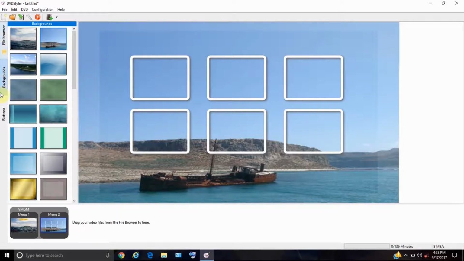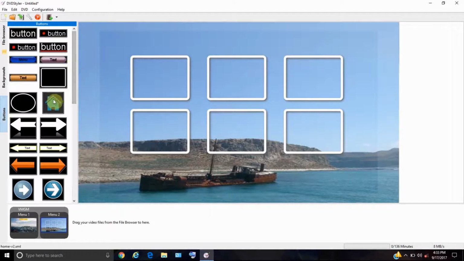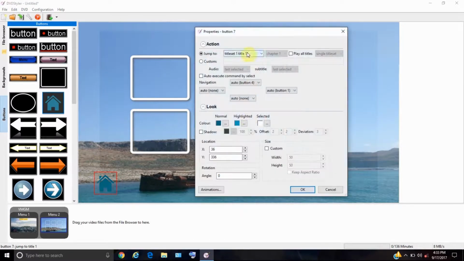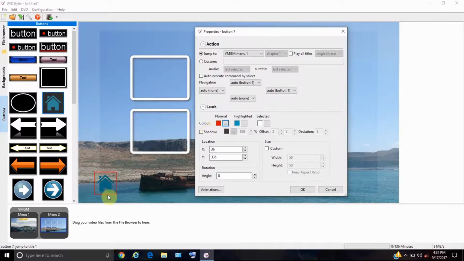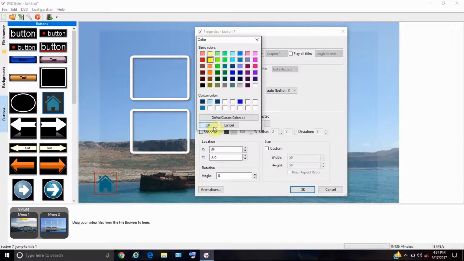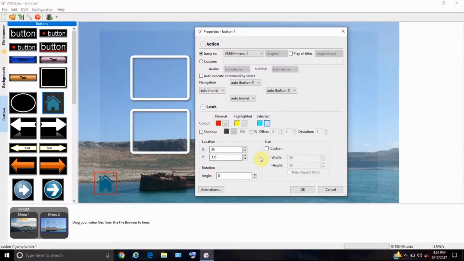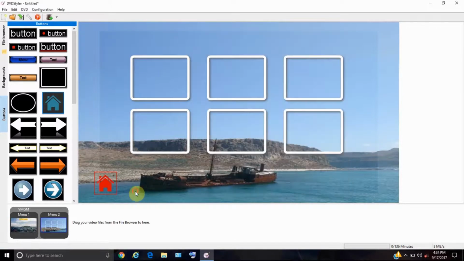But I usually, okay, buttons. Little house. That's what I use to go back to the home menu. Double click that, and we'll have this jump to VMGM menu 1, which is this menu. Okay, and we can make this red for normally. When it's highlighted, we can make it yellow. And when it's selected for that brief second, we can go turquoise. Okay, I won't do a shadow. Okay, and that'll bring you back to that menu.